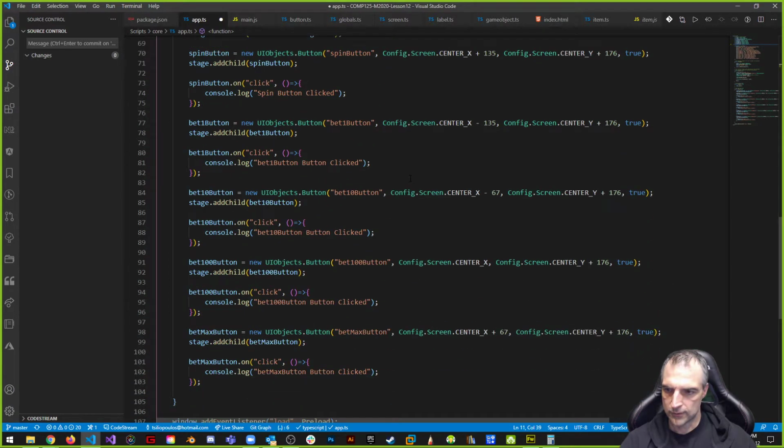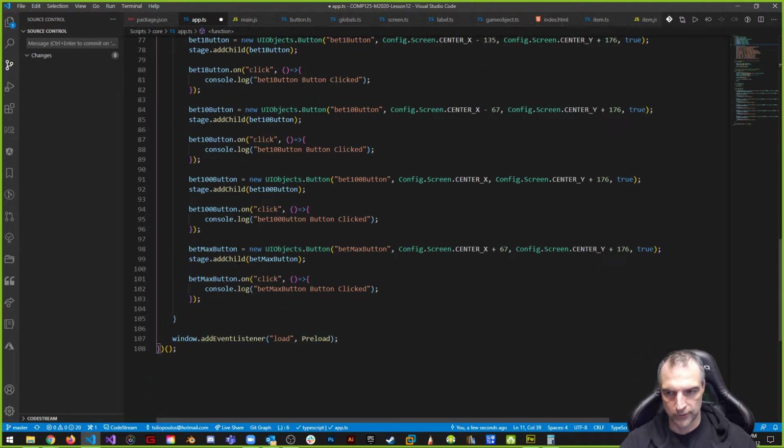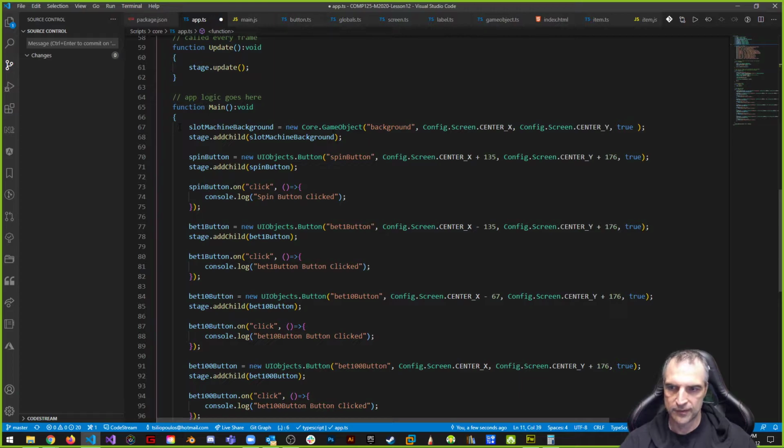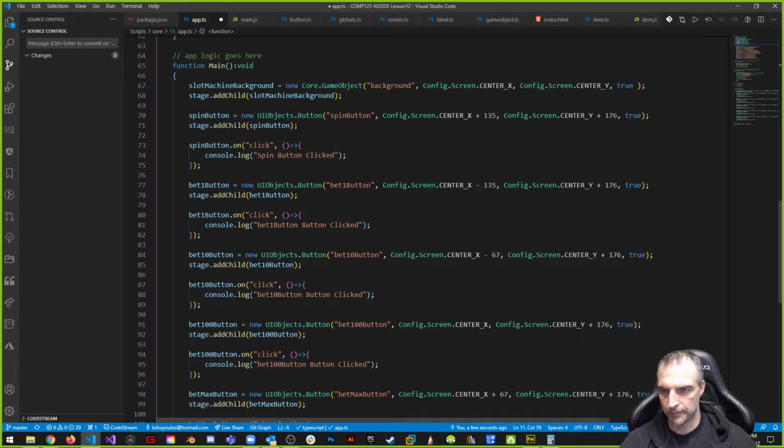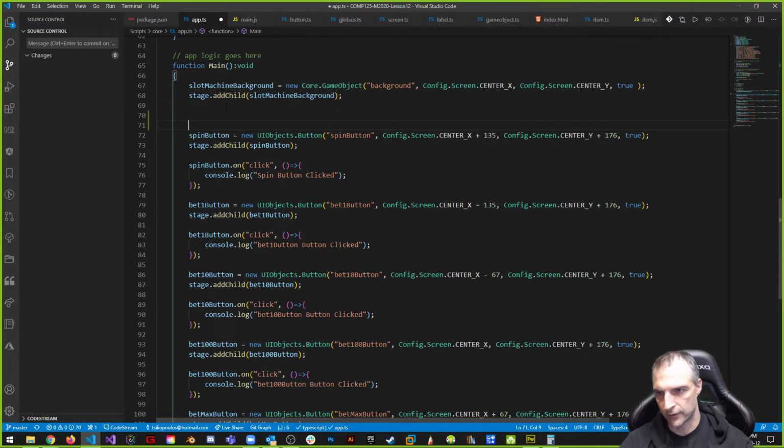And I'm going to position it. Now notice the order. This is very important, guys. I definitely want my slot machine background to be first. So this is like layer order, right? And then down in here, so these are all the buttons. Let's put some comments here. So these are all my buttons.